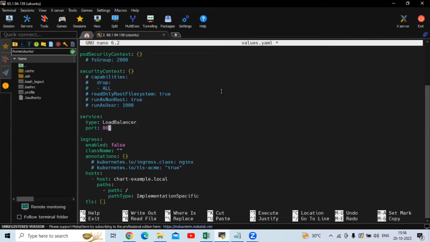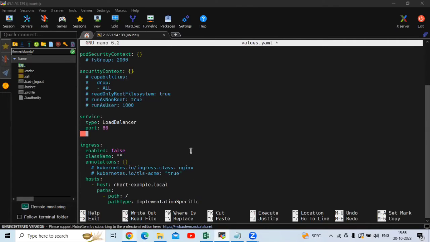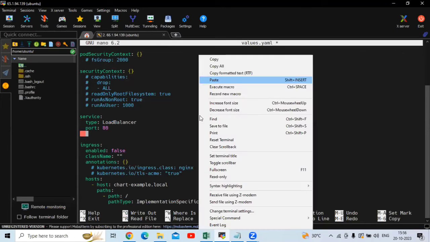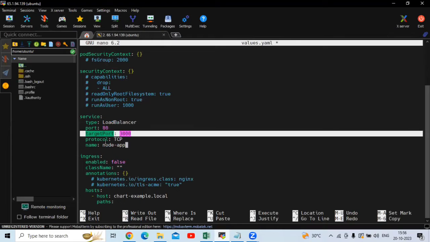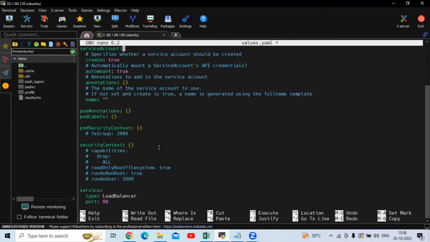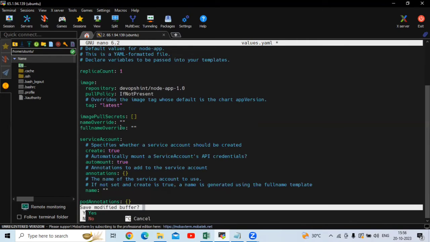Right. Then after that here I'm going to add target port, right? So you can see here target port, protocol, and then name, right? So here I'm going to add this target port. So my target port will be 3000, right? Then protocol TCP and the name is node app. Okay, so that's it for values.yaml file. So let's save this file using Control X, Y, and enter.